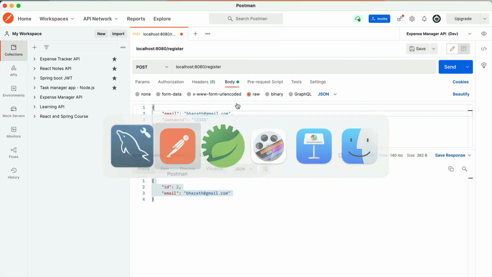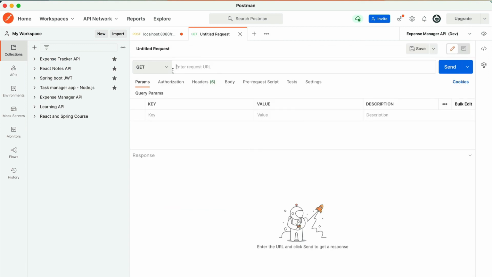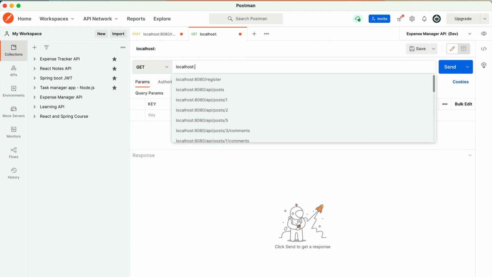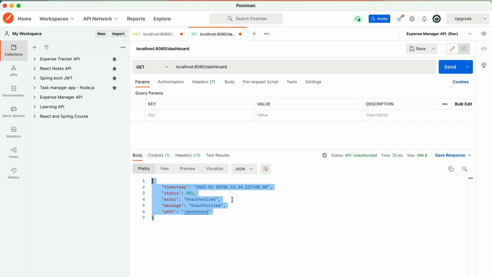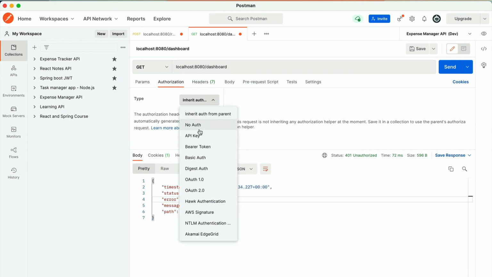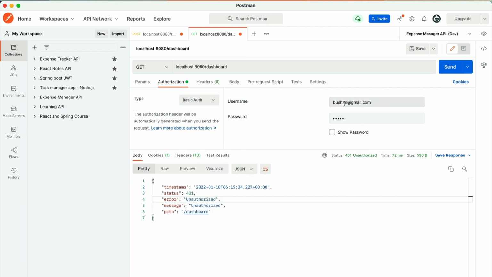Alright, let's go to the Postman and choose get method, localhost /8080/dashboard. We have this API. This is a protected API, and the moment you click on this send, we will get unauthorized because we haven't provided the username and password. If you go to the authorization, inside this basic auth, provide bhushan@gmail.com, and the password is 12345.